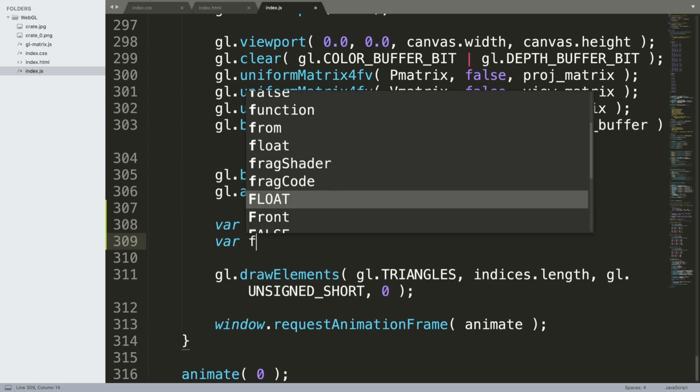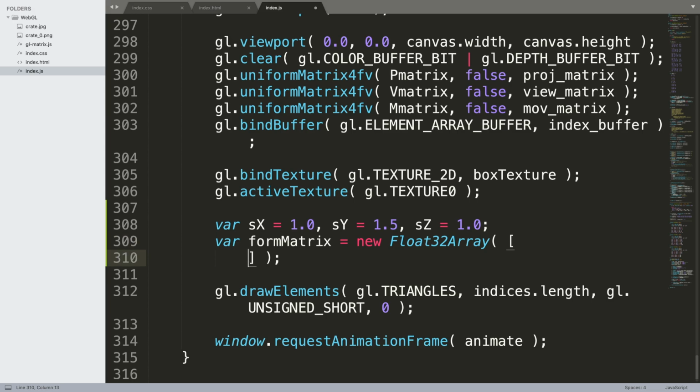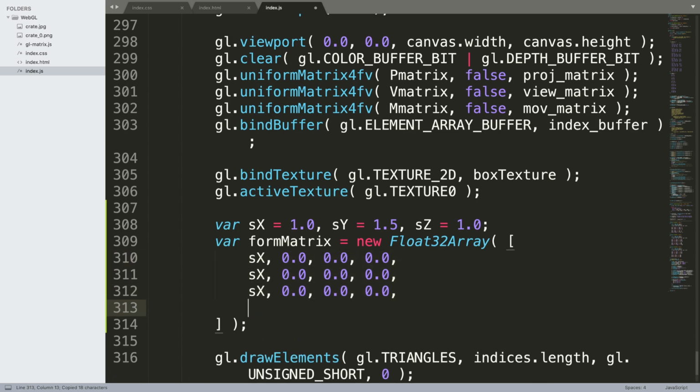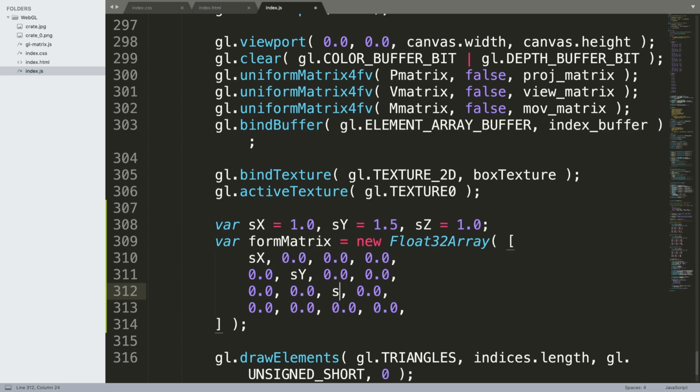Next, what we need to do is create a matrix. I'm going to call this form matrix. This matrix is going to be used in the vertex shader for the calculation of the size. So this is going to be a new Float32Array. In here, you just put sx, 0.0, 0.0, and 0.0. If we duplicate this line so we have 4 of them, here we're going to put 0.0, we're going to replace the second one with sy, the next one with sz, and this one is going to be 1.